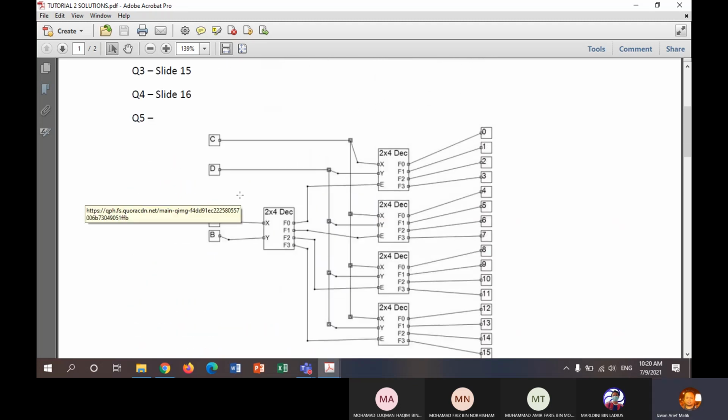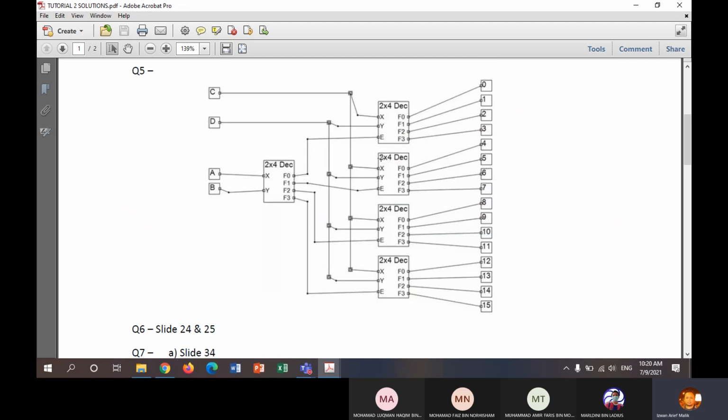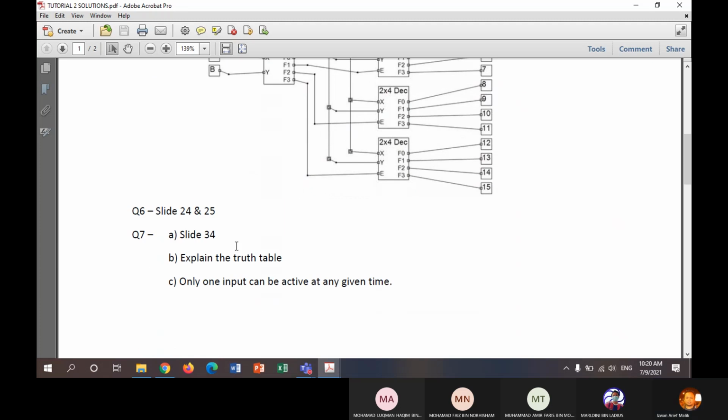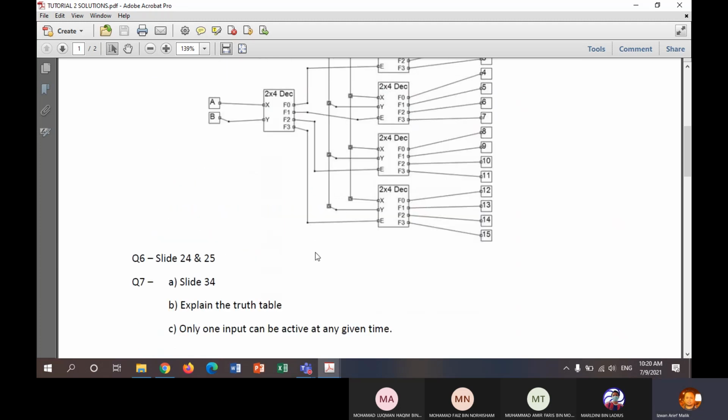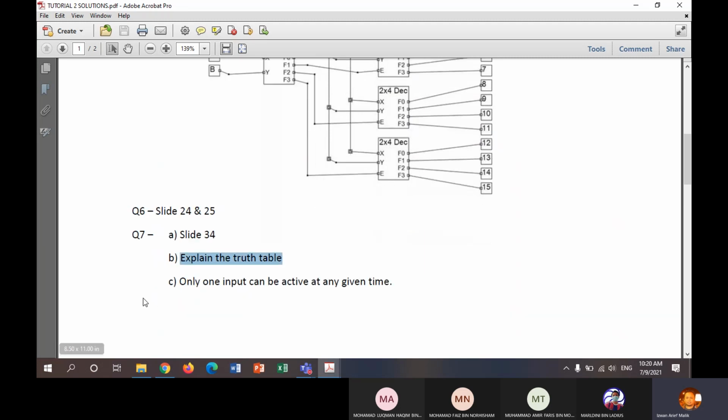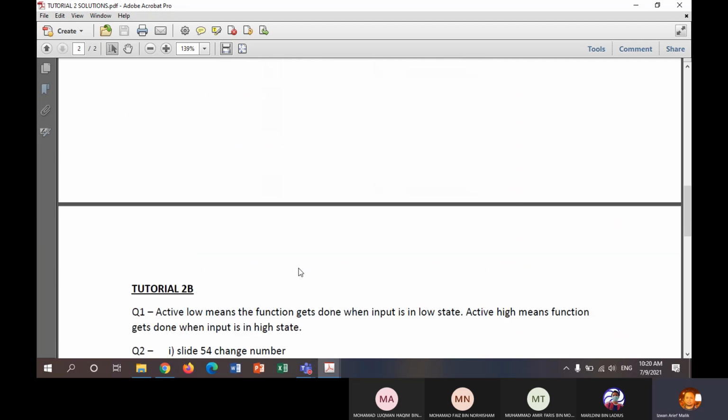Okay, except for this one. Yesterday I also looked it up with you all, I showed you, how to combine 2 to 4 decoders to become 4 to 16. So this is how it's done. 4 inputs, 16 outputs using 2 to 4 decoders. Almost 80-90% is in the notes, and I told you how to answer. For example, this B, how to answer B, you explain the truth table. Okay, so that is for 2A.